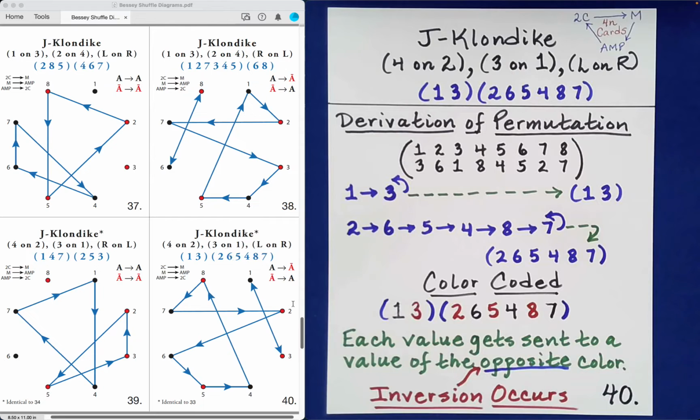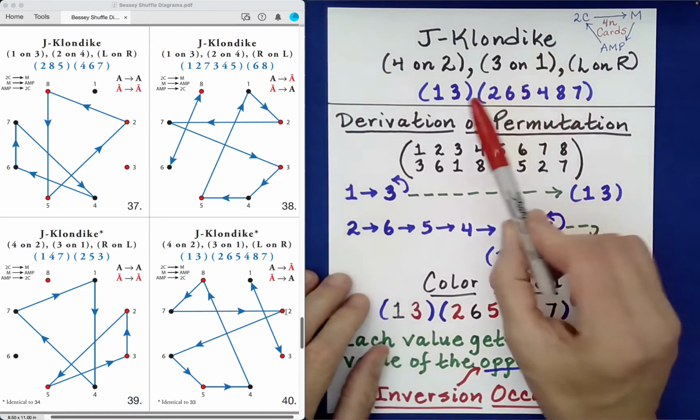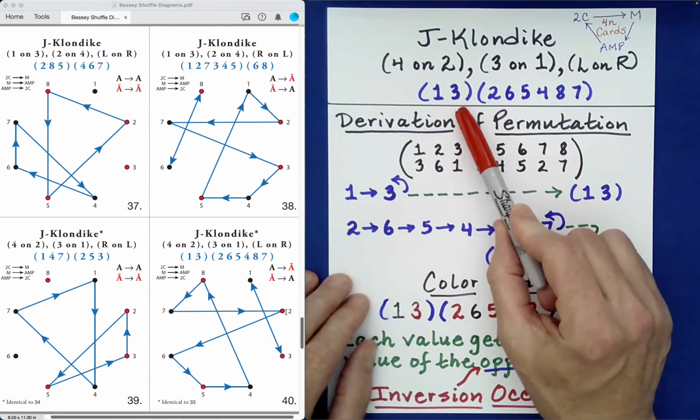So let's go ahead and begin at 2. There will be an arrow from 2 down to 6, which there is, an arrow from 6 down to 5, which there is, an arrow from 5 to 4, right there, and then an arrow from 4 up to 8, and then an arrow from 8 to 7, and then an arrow from 7 back to 2, completing that 6-cycle.